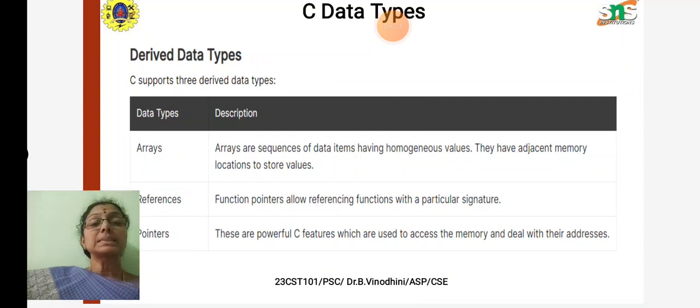Next is references. Function pointers allow referencing functions with a particular signature, so for references we can use this data type. Then next is the pointer data type. It is a powerful feature of C programming. Suppose you want to deal with variable addresses, we can use the pointer data type. These three are the derived data types.